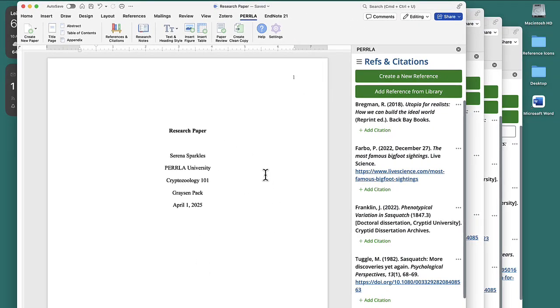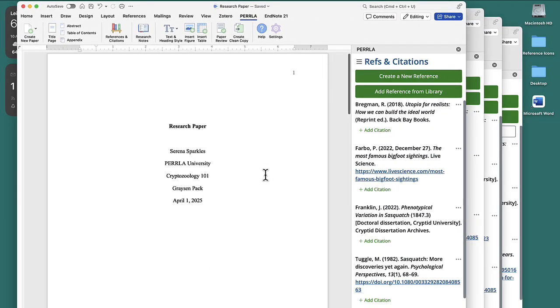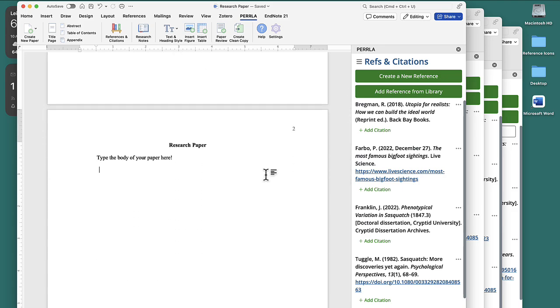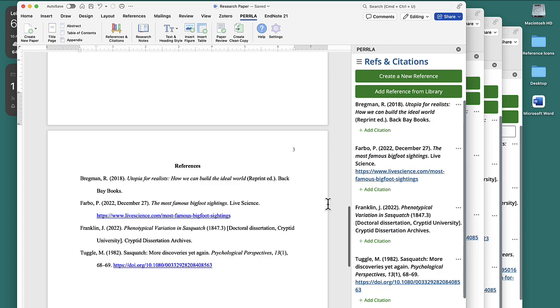Research papers are your typical paper. It has a title page with your title page content. It has the body where you can type the body of your paper, your actual ideas. And then it also has a separate section for references at the very end, and these are all on separate pages.